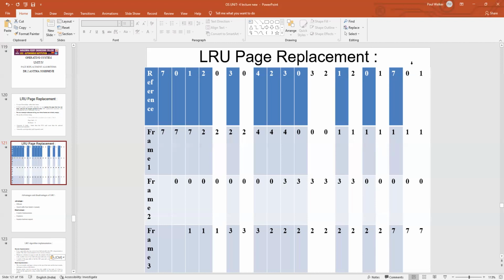Next, the element which we are going to insert is 7. Now we consider these three elements, that is 1, 0 and 2, out of which 2 is the least recently used. So we replace the 2 with 7. So now we get 1, 0, 7.